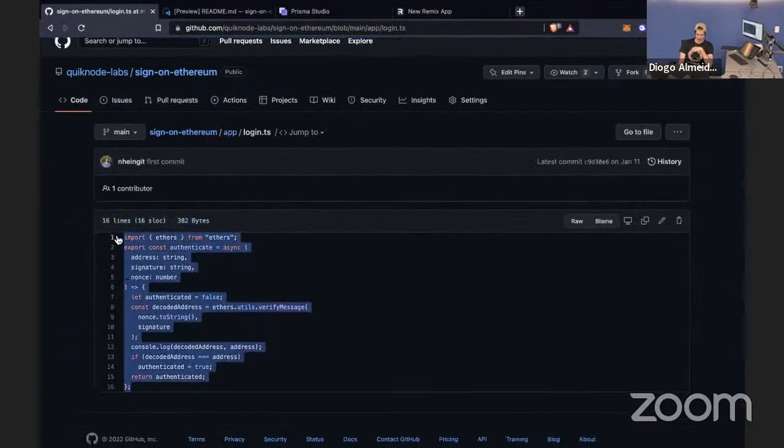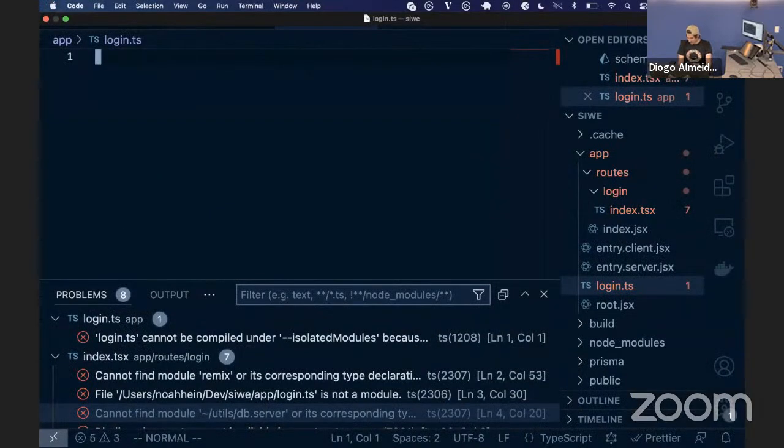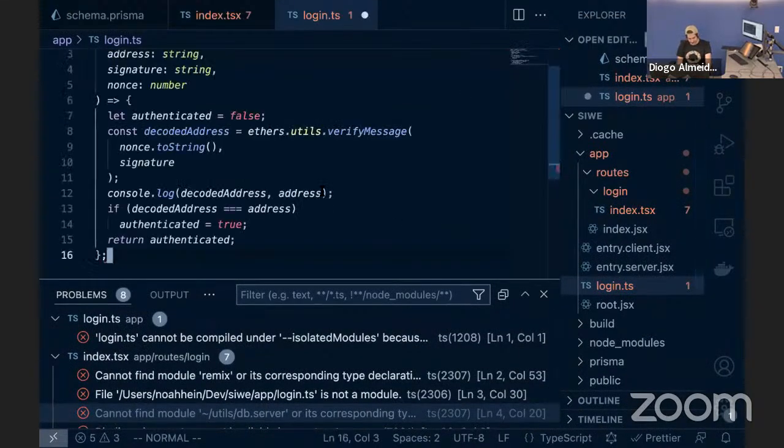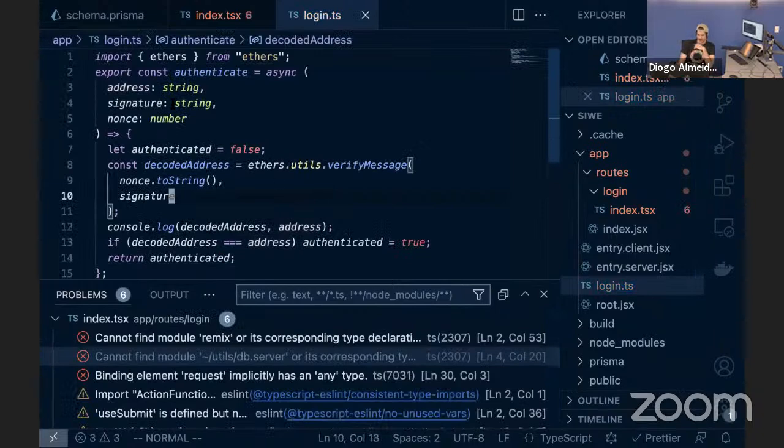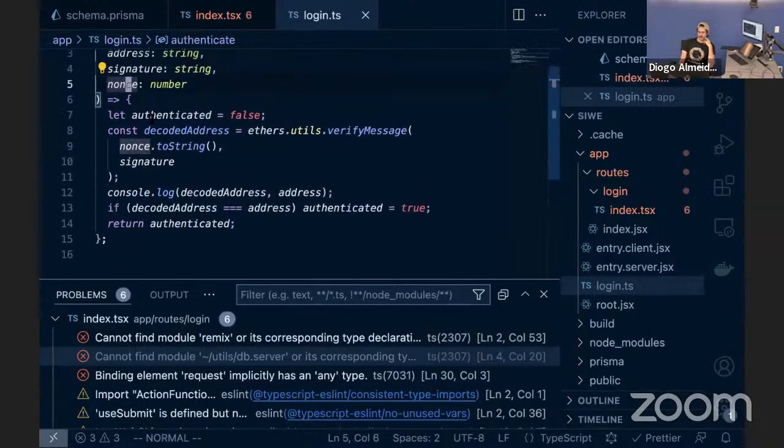We'll go ahead and get this in VS Code so that it's a little bit easier to look at. And so here, again, in login, we're using ethers, and we're expecting the address, the signature, and the nonce. It's a function where this authenticated value is false by default. So if we don't set this to true, this function will always return false, which is good. If you don't authenticate your users, you don't want to tell your server that they're authenticated. So by default, it's false.